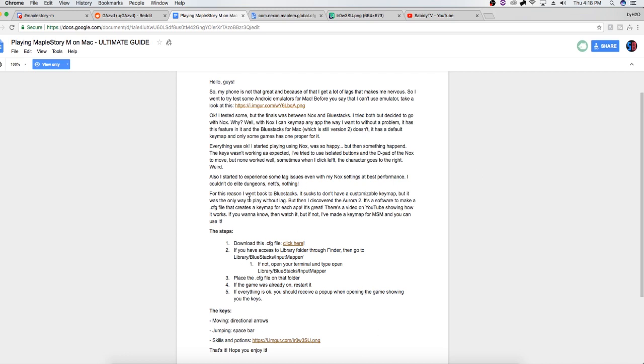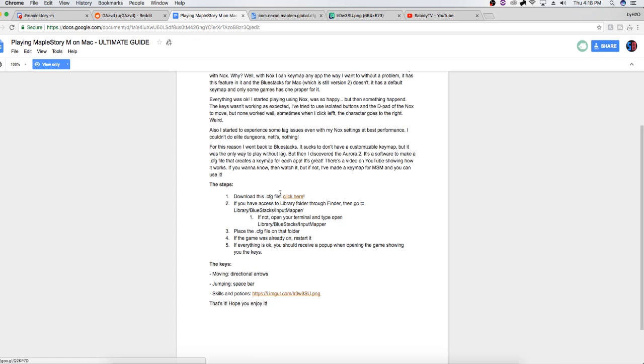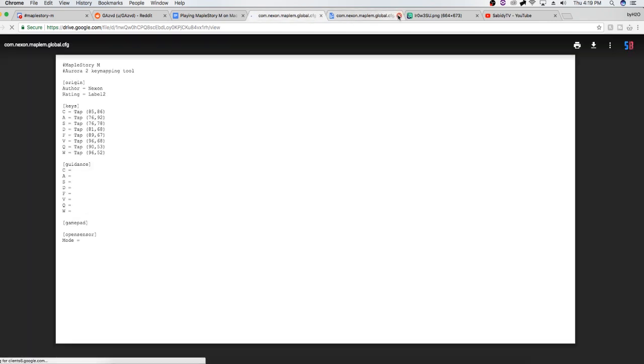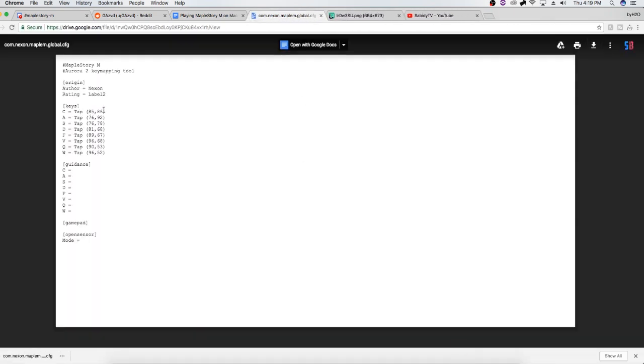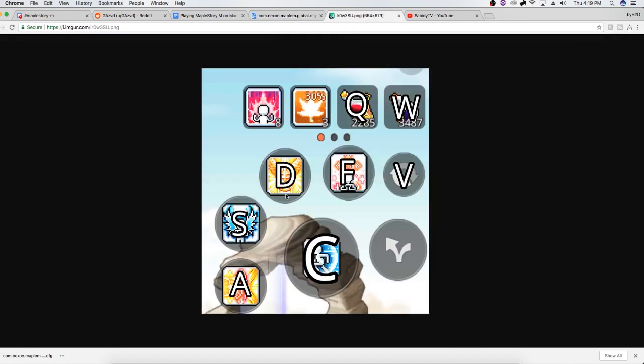So basically how they did it was there's a program called Aurora 2 that they downloaded. It's a software that creates CFG files to create key maps for Bluestacks. So what you want to do is download this CFG file right here. Click the link if I can click it. It's going to open this up. I actually already had it open, but just download that. It shows you all of the coordinates of all the buttons right here, which is in this picture here.